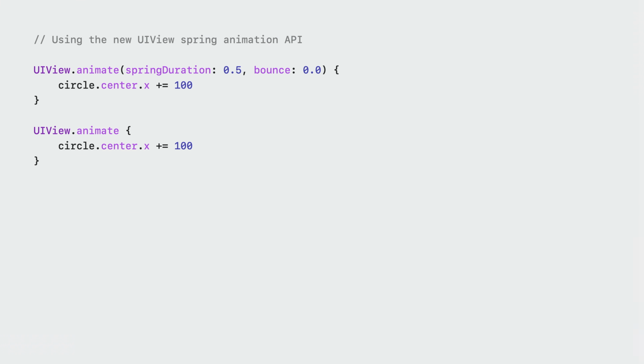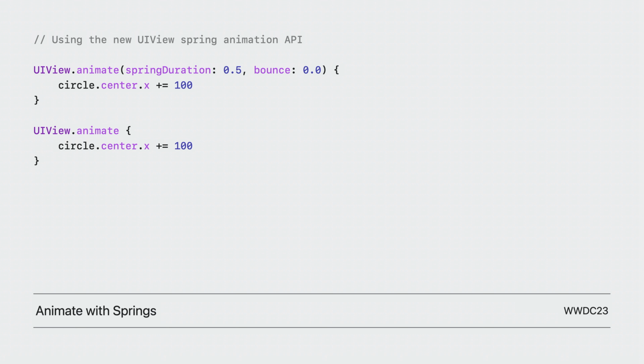We've added a new method on UIView that takes the Spring parameters, and all of them are optional. So now you can even write just animate and get a Spring animation that matches the system default. Watch the Animate with Springs talk for more insight into this new way of describing springs.